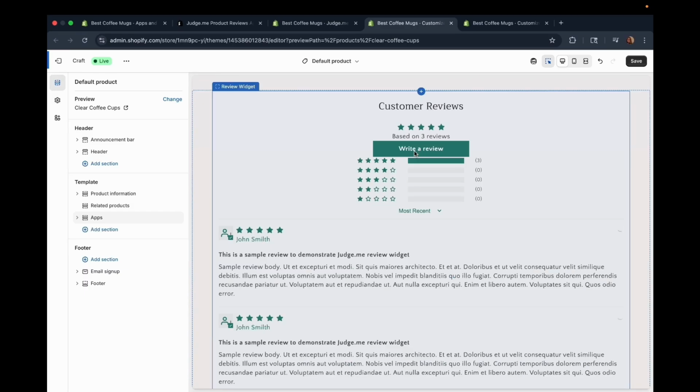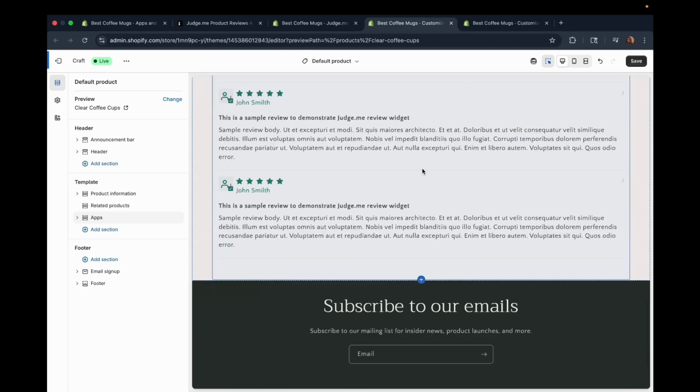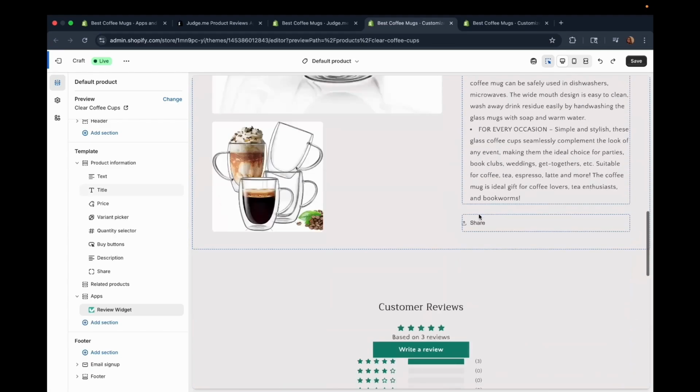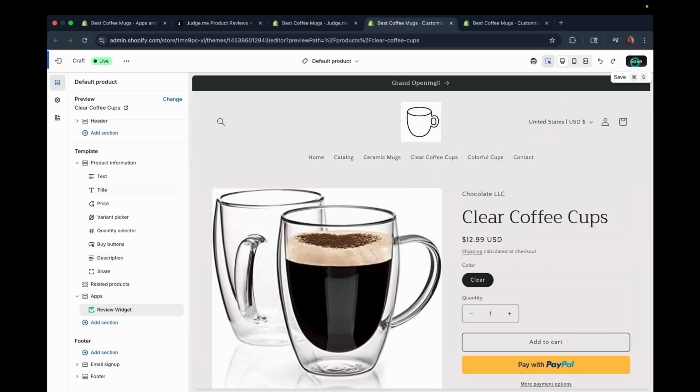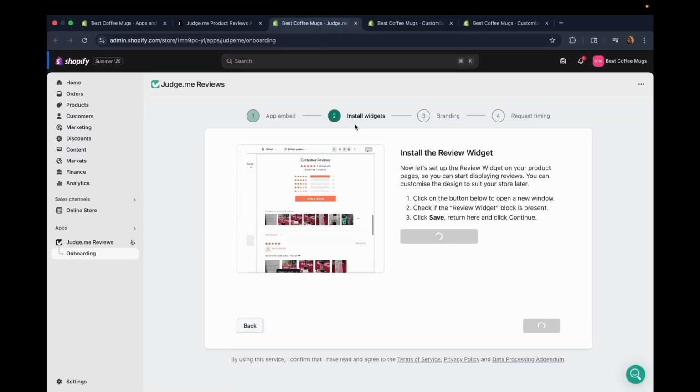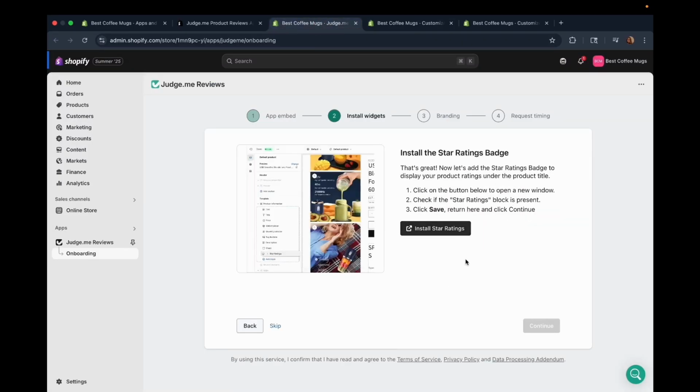You can see how many stars, you can see product reviews. So the reviews are going to be all the way to the bottom. Okay, so now after your review widget has been added, you can go ahead and click save. Now let's go back, and now you can see here the widget block has been installed.